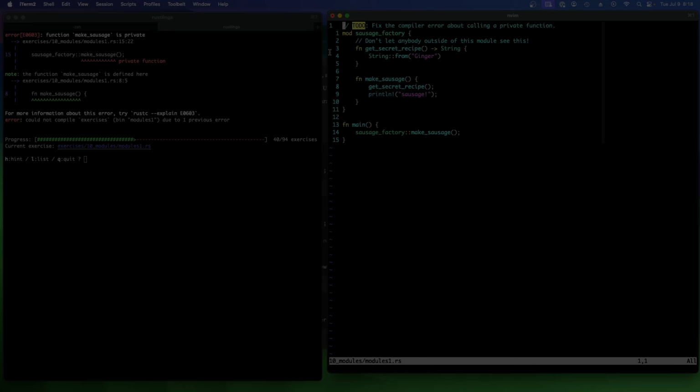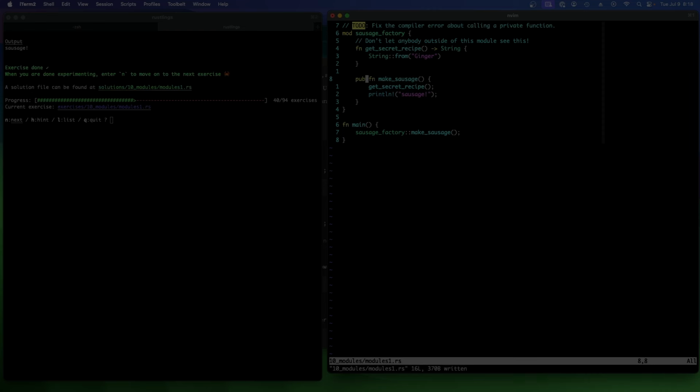All right, so this says to fix the compiler error about calling a private function. Don't let anybody outside the module see this. So I think all they're looking for is the fact that we need to be able to call make sausage from here, which means this needs to be public. So that's pretty straightforward. I think you can also put pub super in here and it'll still work, and pub crate. Yeah, all of those work. But I think that just adding pub would be fine.